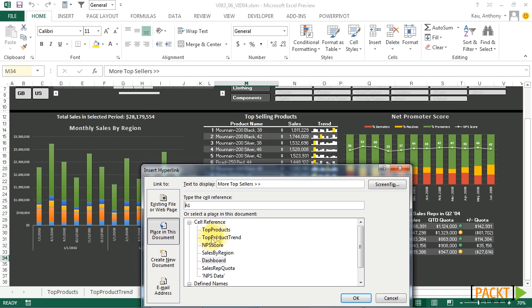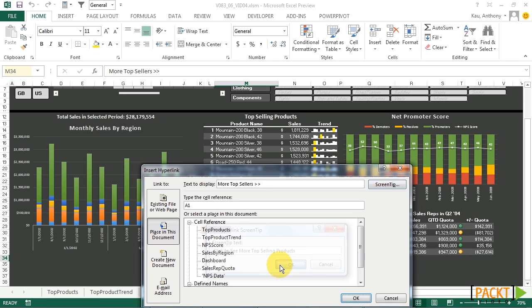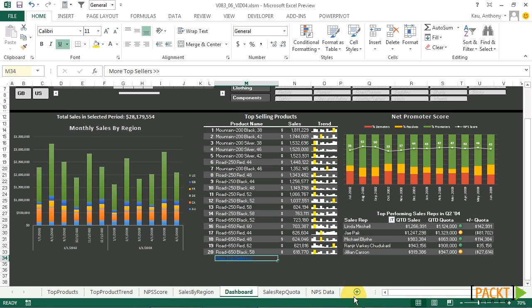So we're going to use the cell reference to the top product sheet, which is the sheet we just looked at. And we'll click. Actually, let's add a screen tip. So we can say "click to see more top selling products," and then make sure top products is selected and choose OK.